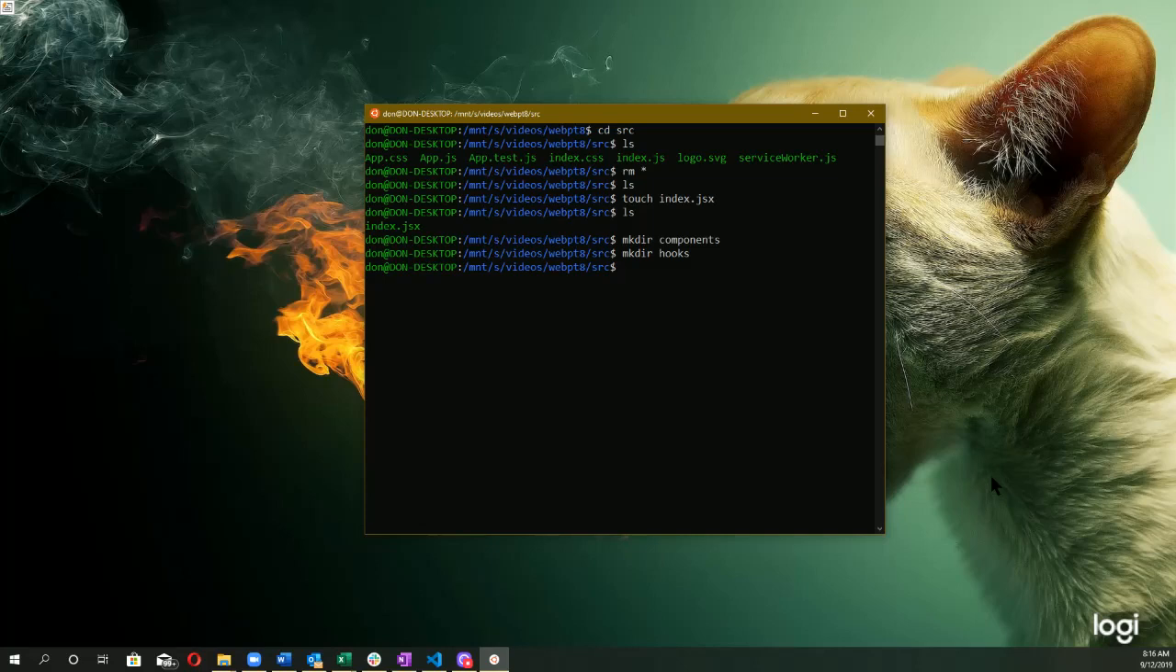Alright, so then I'm going to my components, and the only component I'm going to make in here is my app component. Now, if you notice, I'm using JSX as a file extension, which is perfectly fine. There's no difference other than JSX will tell your IDE that this is a React JavaScript file.